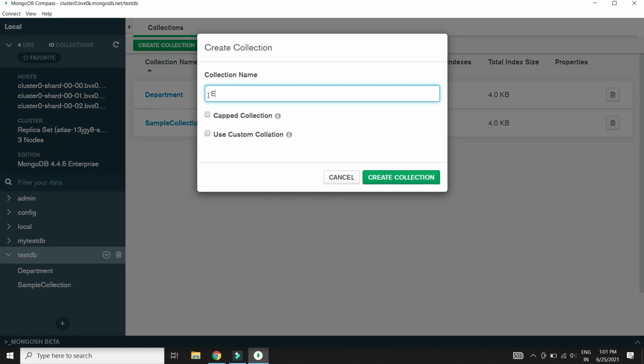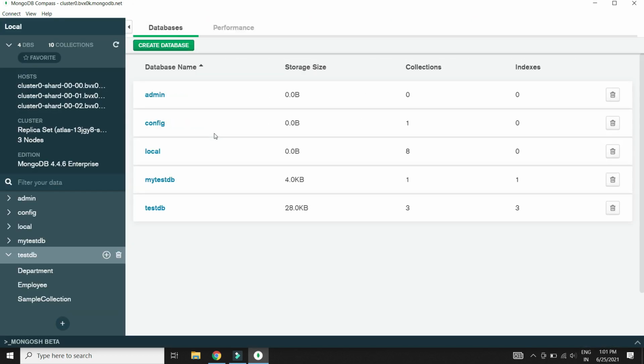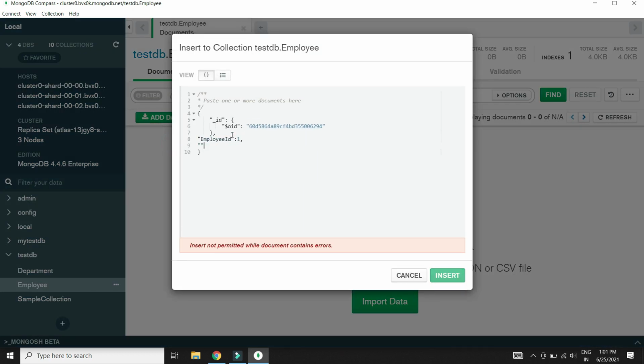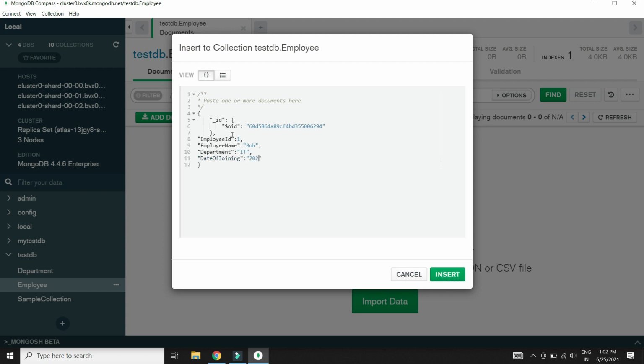Now let's add employee collection. It will have employee ID, employee name, department, date of joining, and photo file name, which stores the uploaded profile picture file name.